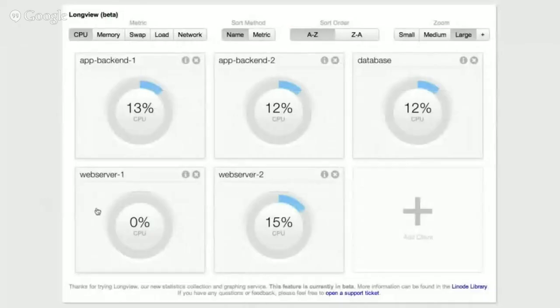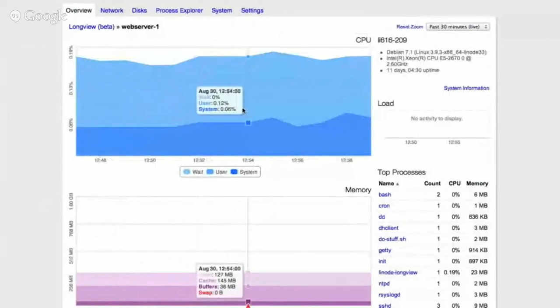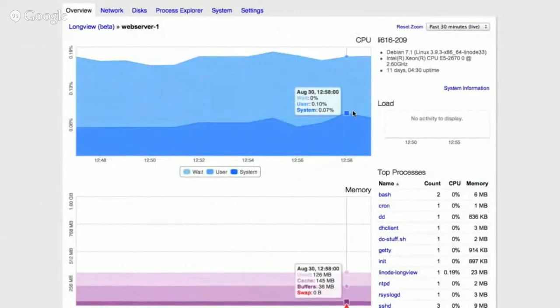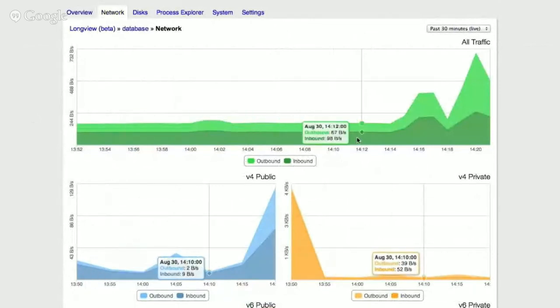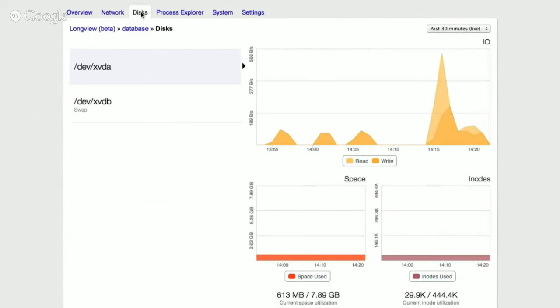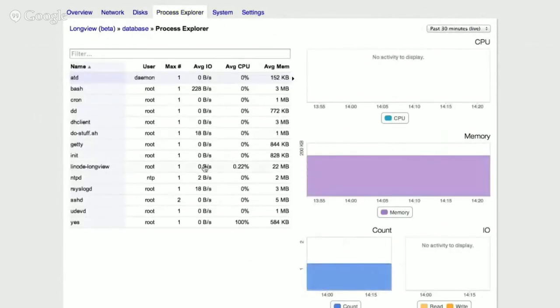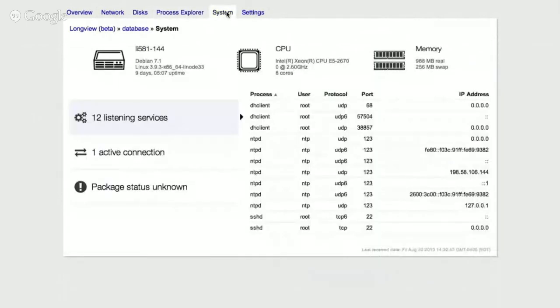Click a specific system to access its individual dashboard, then click and drag to zoom in on choke points and get more detail. Comprehensive network data, including inbound and outbound traffic, is available on the Network tab, and disk writes and free space on the Disks tab, while the Process Explorer displays usage statistics for individual processes. The System Info tab shows listening services, active connections, and available updates.